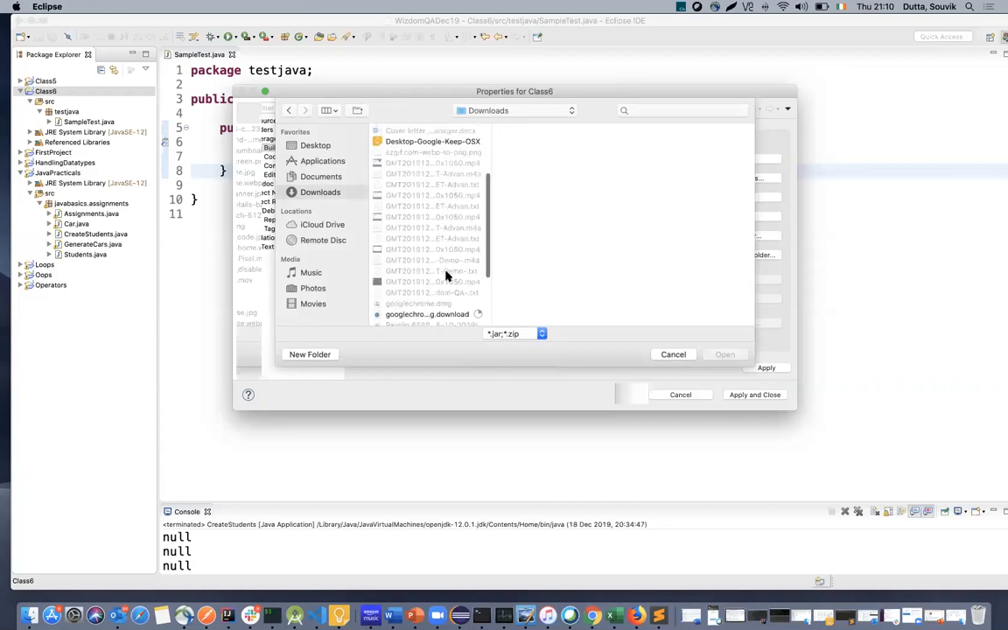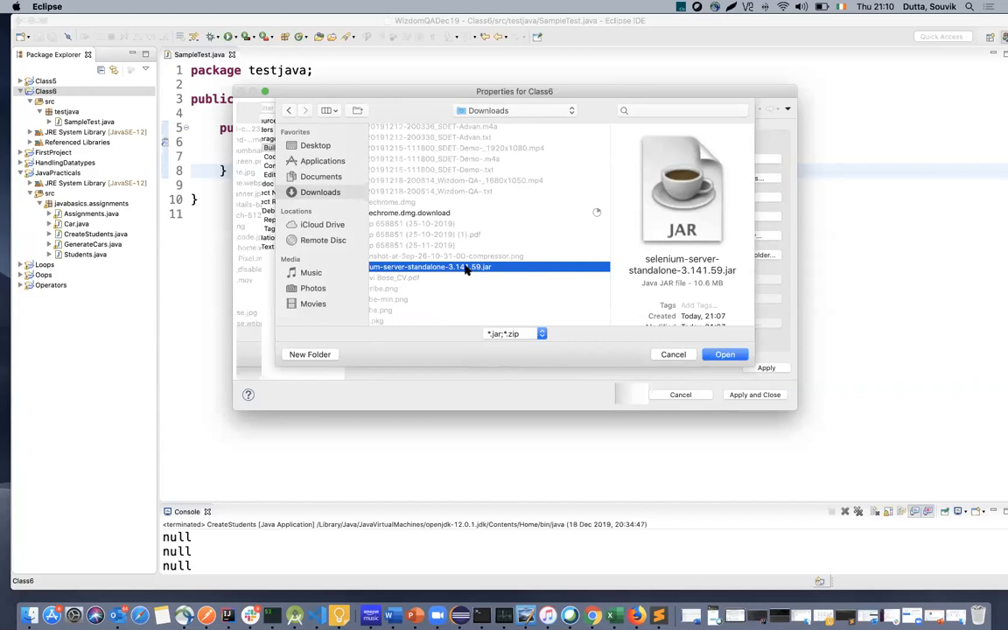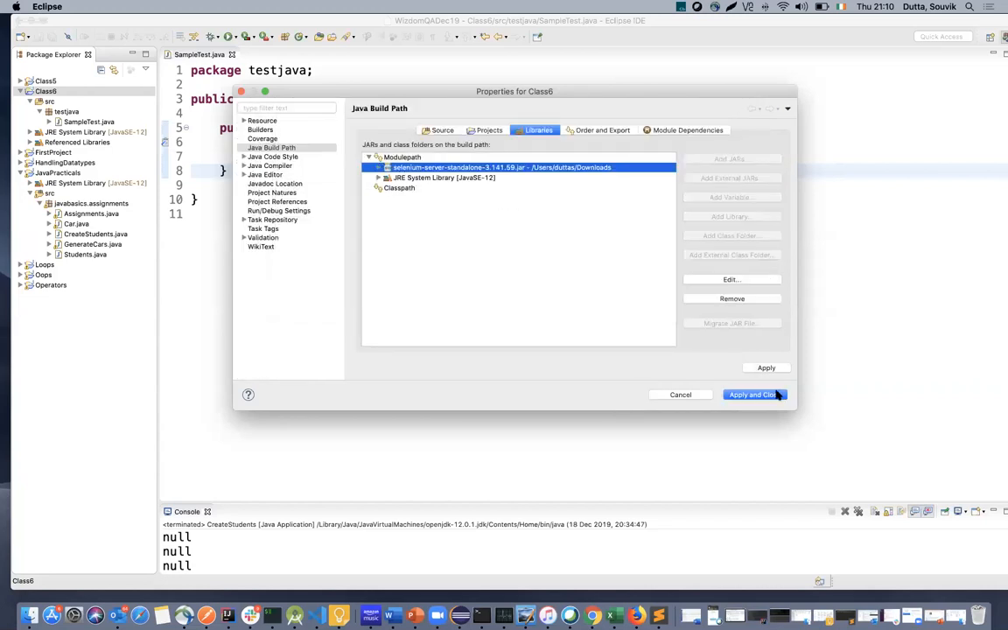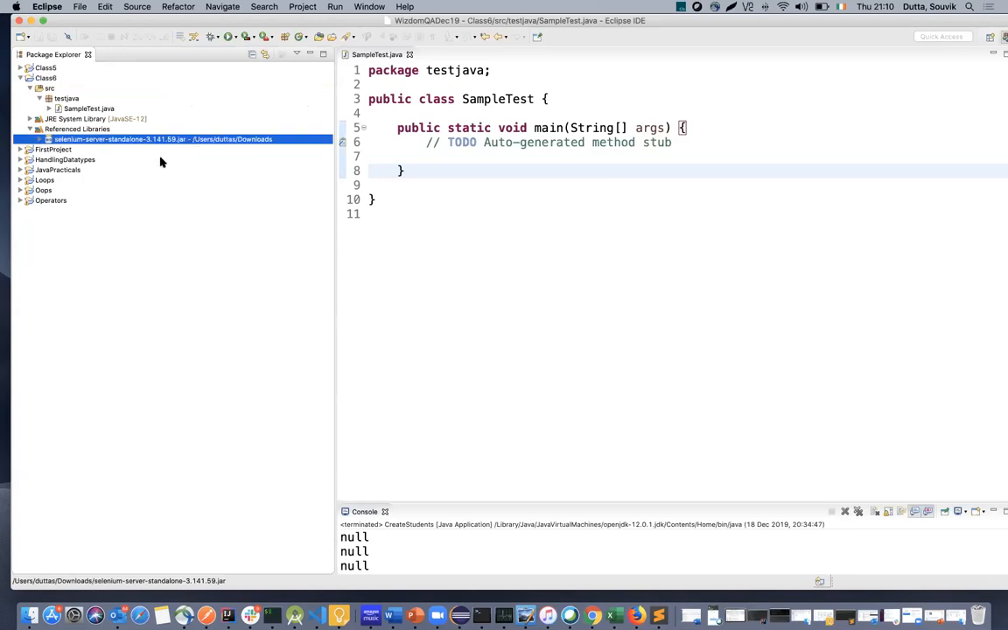And what did I download? I downloaded the Selenium server standalone. This one, right? I just downloaded this. So I click on it, I say open. Apply and close. And that got added. Now, as soon as that got added, let's look at what happened. I expand the reference libraries section, and the Selenium standalone server jar is now with me here. Now let's expand this.